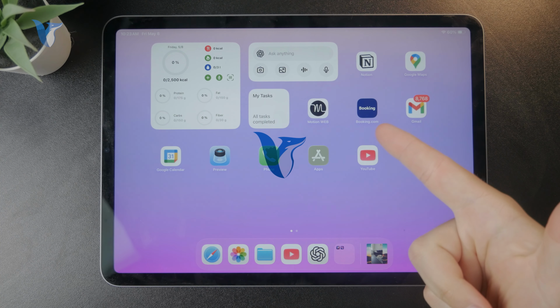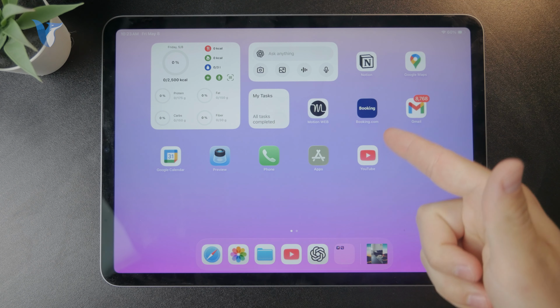Here is how we can fix when apps are not compatible with the iPad. Let me talk about it and explain that.